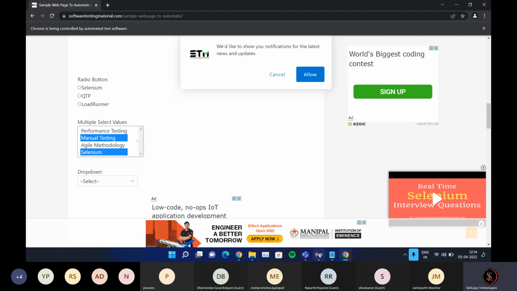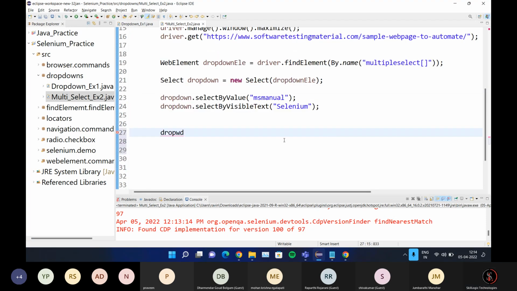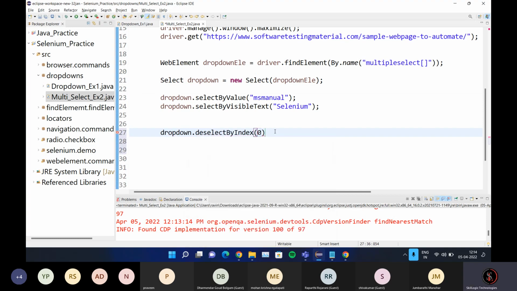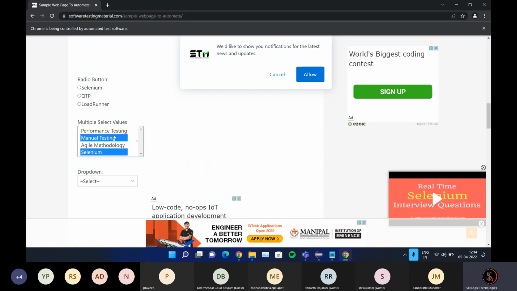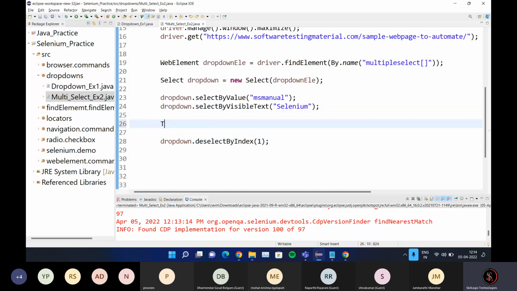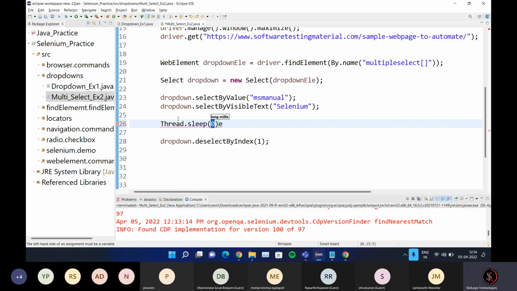Different operations I'm trying out. Once I select these 2 options, I'm trying to deselect by index. So what is the manual testing index? Its index is 1. After selecting 2 options, let us wait for some time so that we can clearly see. Let's wait for 5 seconds.